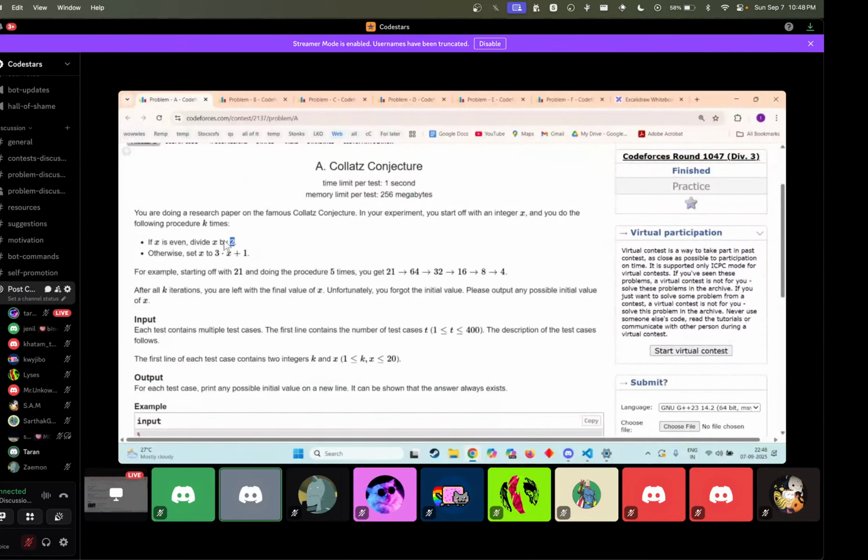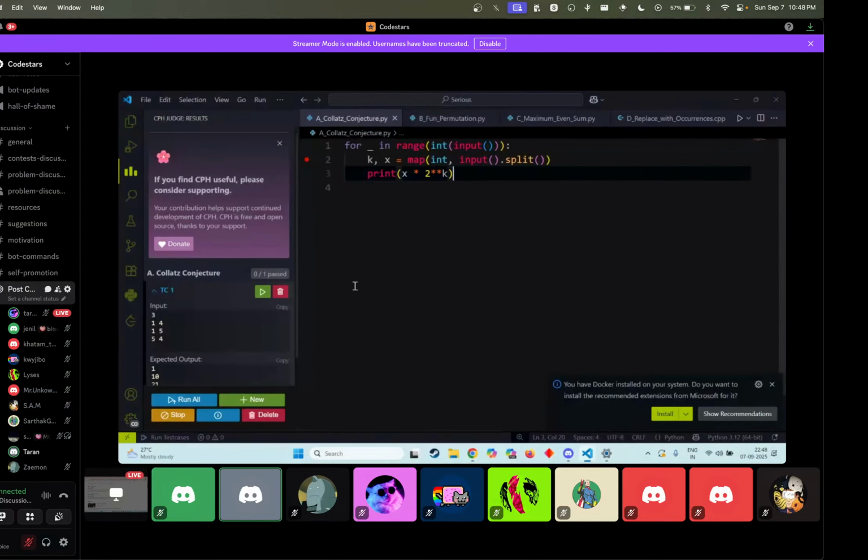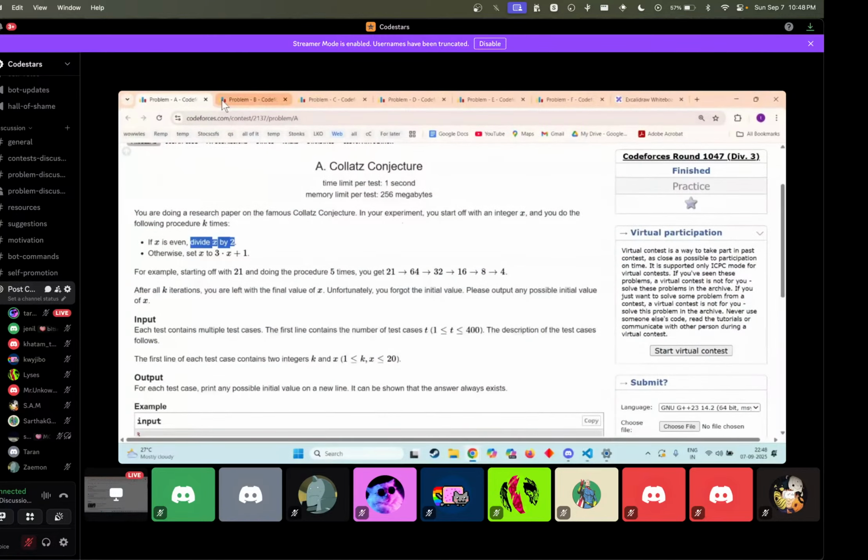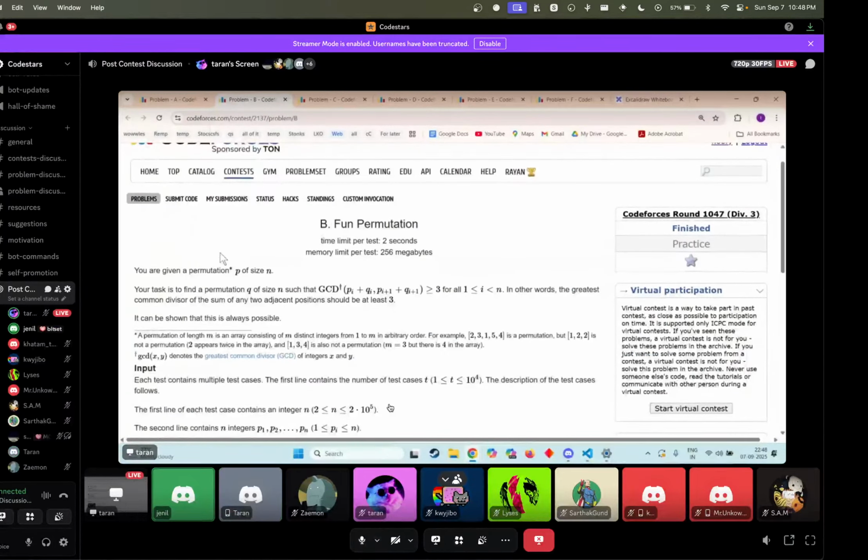Now, simply, we can see that if x was even, we could have divided by 2. So would it be the same if I multiply by 2 to get a possible number? What I did was basically print x times 2 raised to k. Any doubts? Never mind, let's move on.